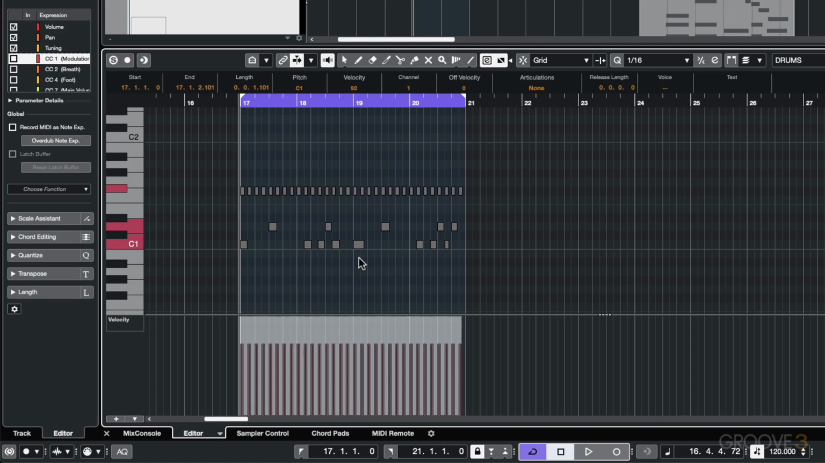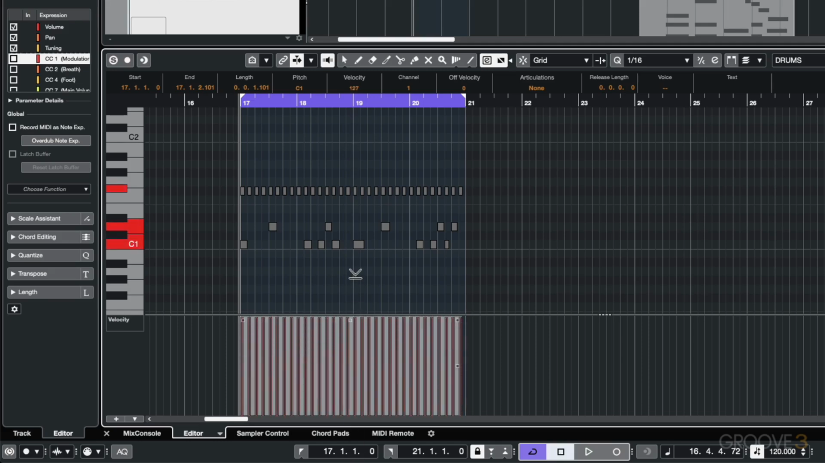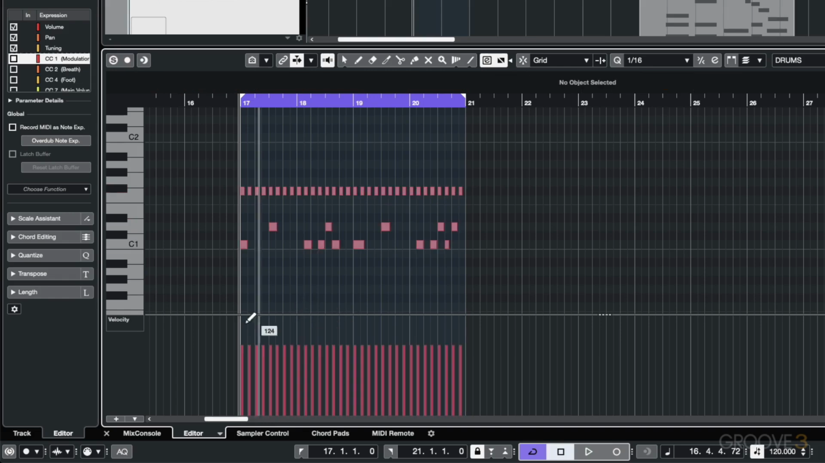Now, the next thing to point out is that MIDI has a range. So you've got a range of 0 all the way at the bottom, and then all the way at the top, you've got a range of 127. So your range for MIDI notes is from 0 to 127. And also on this block over here, you can draw in your MIDI note data. So if I go like this, I'm drawing in and changing the velocity amounts.